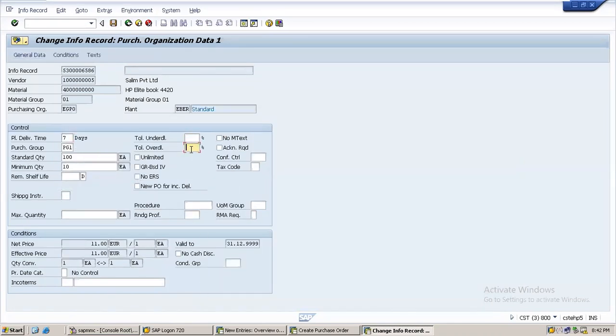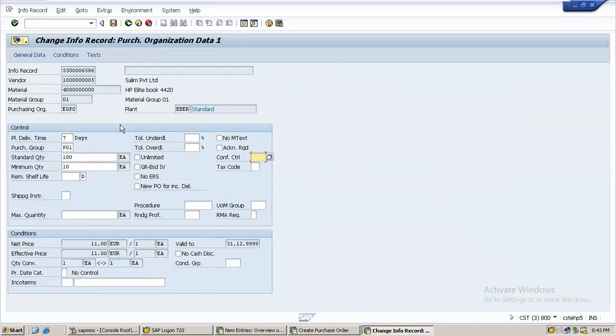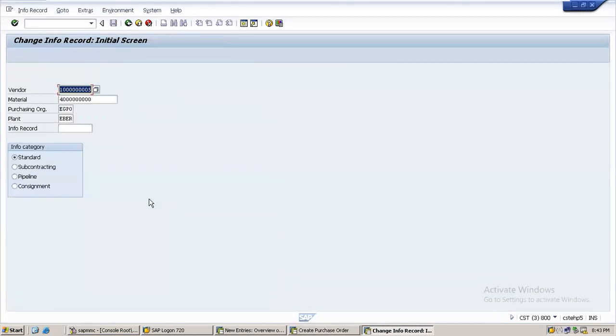There are under delivery tolerance, over delivery tolerance, GR based IV, no ERS, shipping instructions, minimum quantity, maximum quantity, tax code, confirmation control. There is a lot of information we are going to learn in procurement, the importance of these fields. For the time being, let's just understand what an info record is and how we can create and change it. Got it? What is the purpose of the info record? The purchase info record is a relationship between our vendor master and material master. So the terms and conditions of this material for this vendor will be maintained in a purchase info record.